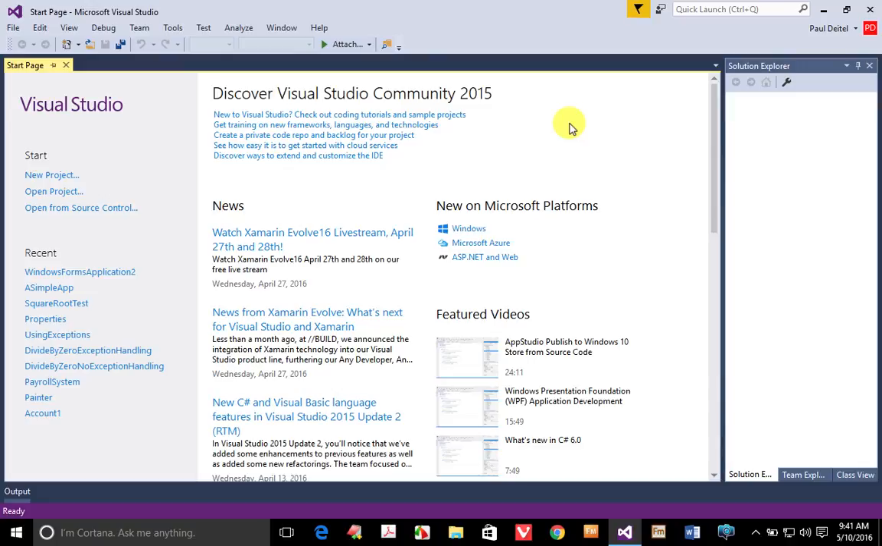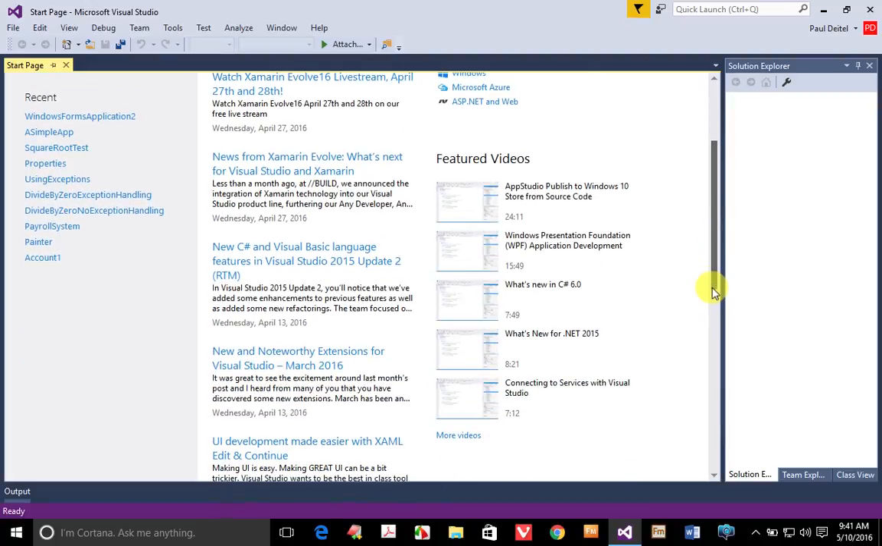Now, over on the right-hand side here, there's all sorts of links to various online documentation, news, and videos that can help you learn more, not only about Visual Studio, which is the set of links at the top here, but also recent news about technologies that you can develop inside of Visual Studio, such as C# programming. And over here on the right hand side, you can learn more about various platforms that you can program for using Visual Studio. So we can build apps for Windows, for the cloud with Microsoft Azure, and also for the web with ASP.NET and web as well. And then finally, down at the bottom right here, you can see some featured videos also.